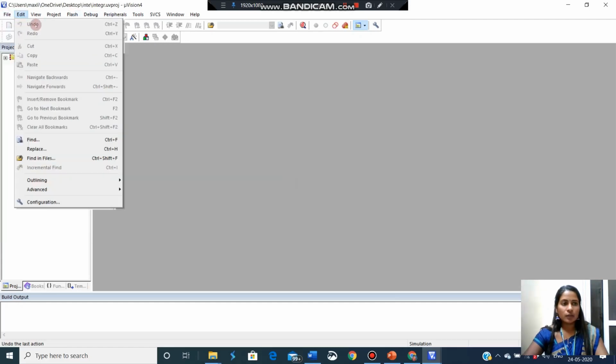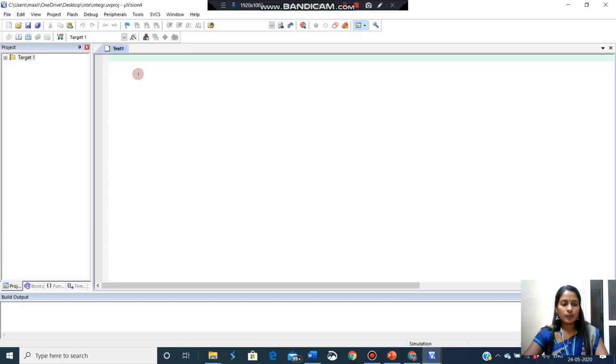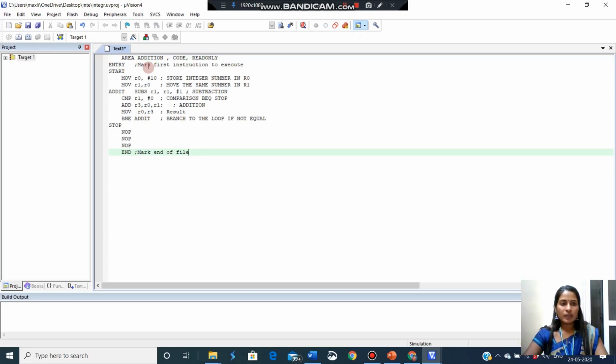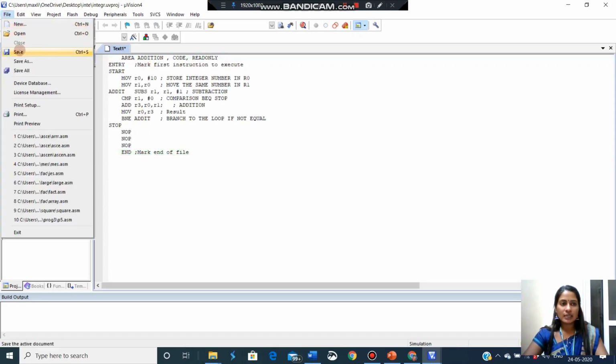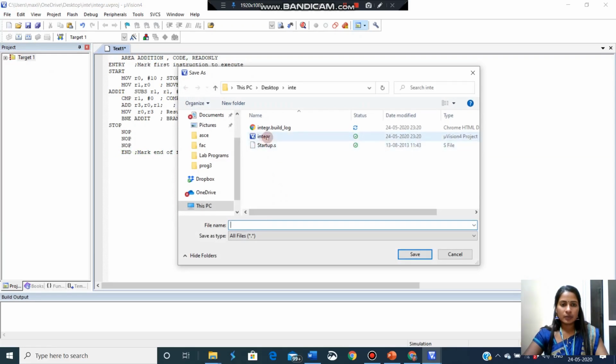Then after that, go to File, New. This is the project window. This is the editor window. Here only we have to type the program. I'm copying the program. After typing the program, File, Save. So this is my file. I'm saving it with the .asm extension.